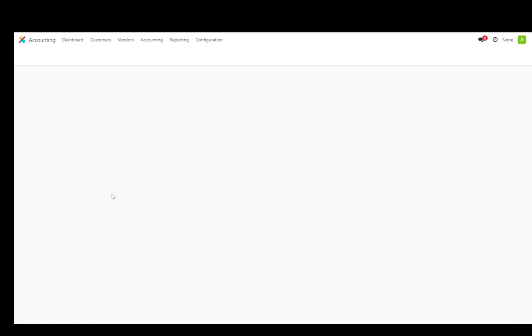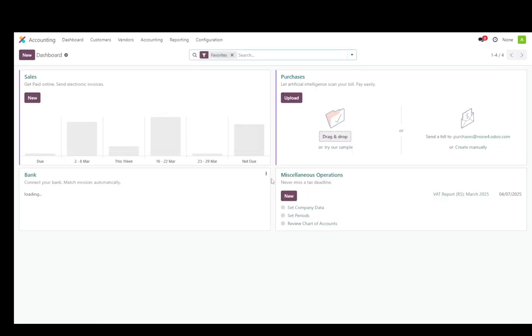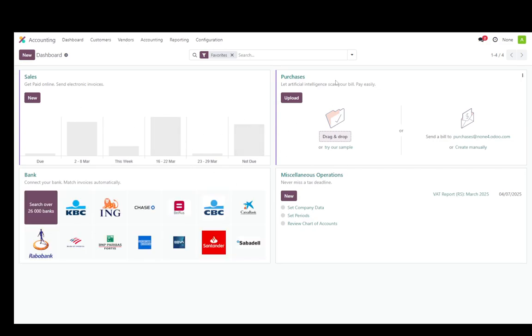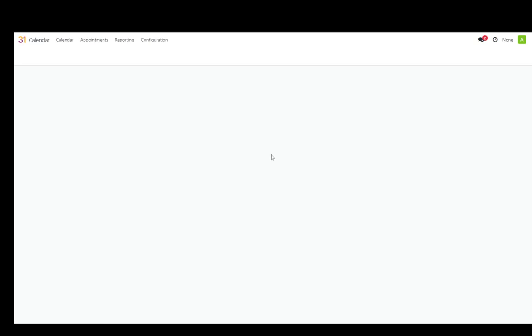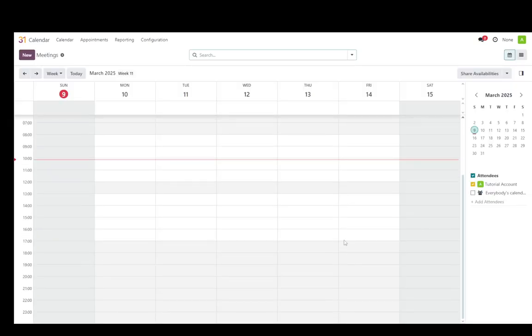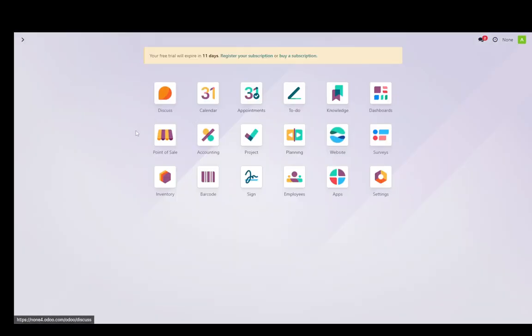You can also go into accounting and pretty much just go through your accounting data, such as your sales, your purchases. Pretty much it's like analytics for your sales. You also have miscellaneous operations, etc. You can also go into your calendar and make appointments if you so choose. And there's a lot of things that you can do, but pretty much you just need to access them through your dashboard, and afterwards you just need to use them as they're intended, and that's pretty much it.